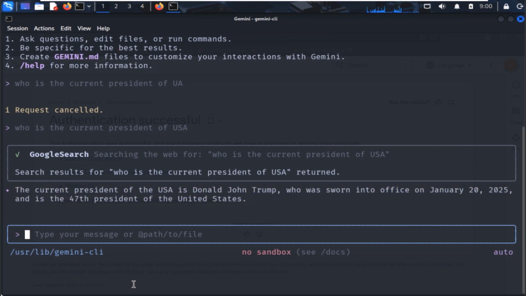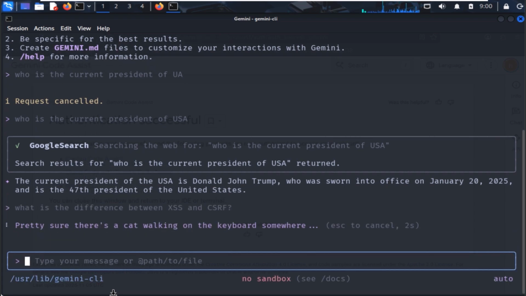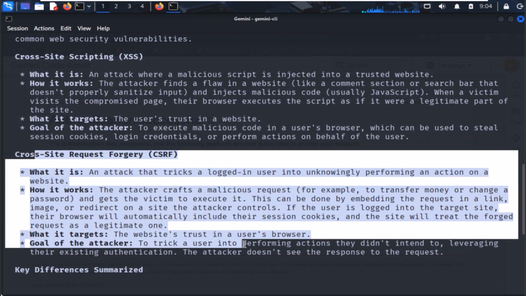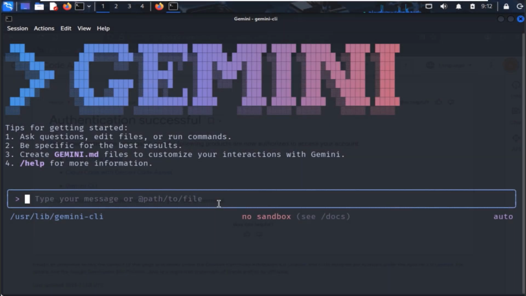It also doubles as a mentor. If you are stuck on a concept, you can ask it anything about pen testing. I asked for the difference between XSS and CSRF, and it didn't just give a definition. It gave me a clear, formatted comparison directly in the terminal. This can be very handy in real-life engagements where we want a quick lookup to understand some concept.